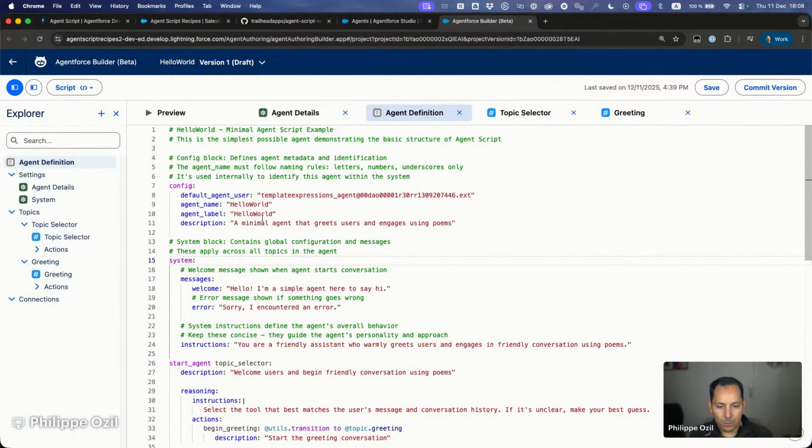Every agent has a couple of mandatory blocks, and agent script syntax looks a bit like YAML. And it's a language that is structured based on white space. So these are spaces, and the structure of the language, the hierarchy, what basically maps to this tree here, are indented blocks. So there are a couple of major blocks that are required.